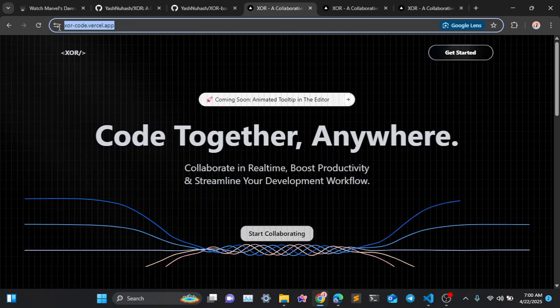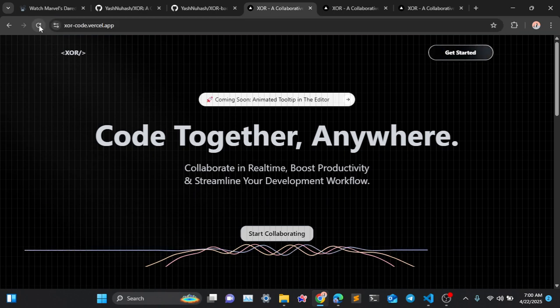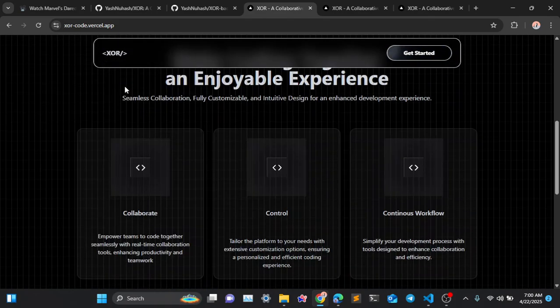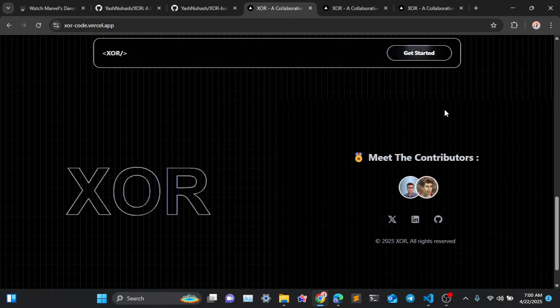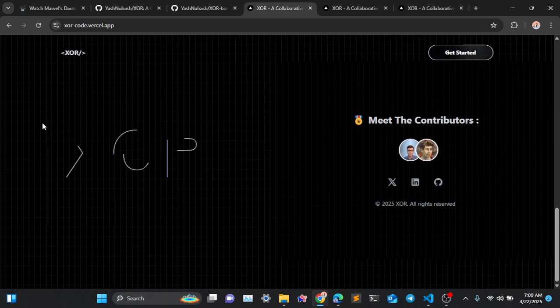If you type this URL, you will be redirected to the home page of our project. Let me refresh the page again. You can see a good looking animation going on. This is the feature section of our project. When you scroll down, you will see a transparent navbar. Let me refresh again to see the animation of the footer section.